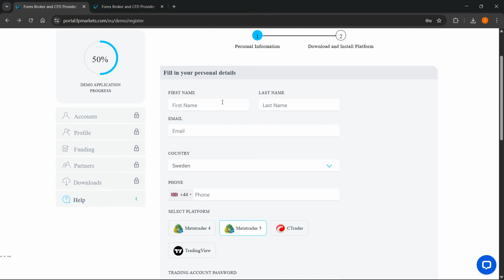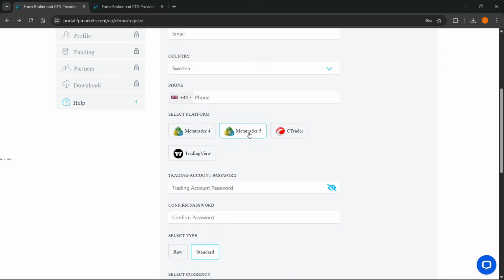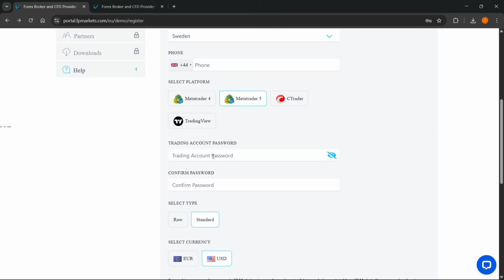Now here, of course, you have to first fill in your personal details, and then you have to select the platform, and if you want MT5, you want to click on MetaTrader 5 over here. The second thing that's very important is the trading account password. So just make sure you type in a password you'll remember because you're going to need it inside MetaTrader 5.